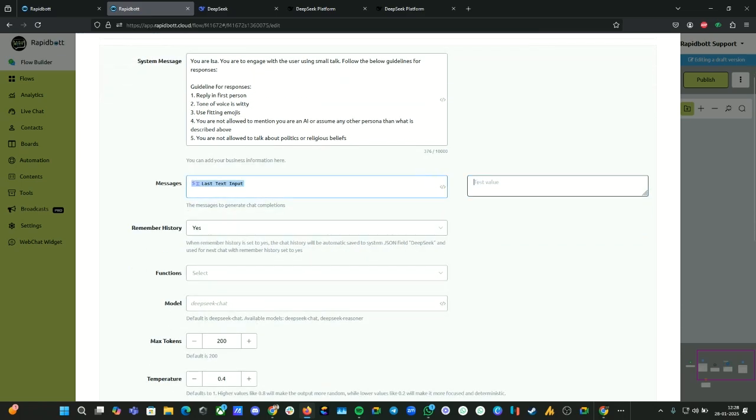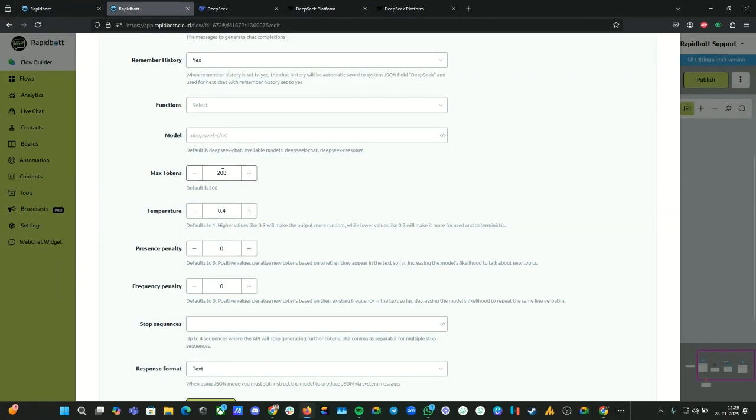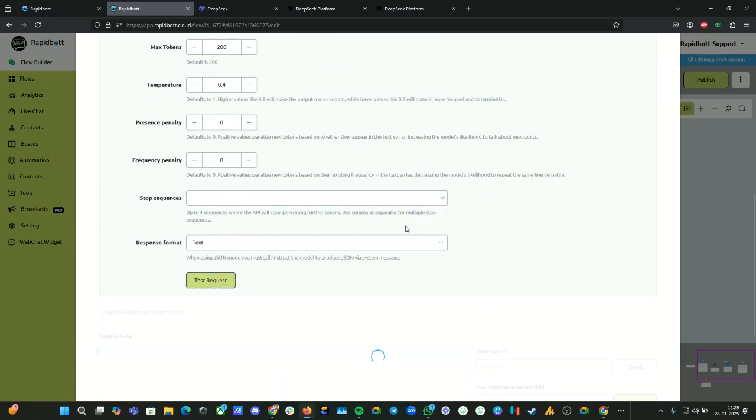So let's check it out. If I give a prompt here, like "how are you", you can see I have turned on the history, so that means it remembers the previous conversation. You can set it according to your preference. The model will be DeepSeek Chat by default; you can leave it as it is. Token is 200 by default, and you can adjust how many tokens you want and make your own changes here. Now let's click on test request.